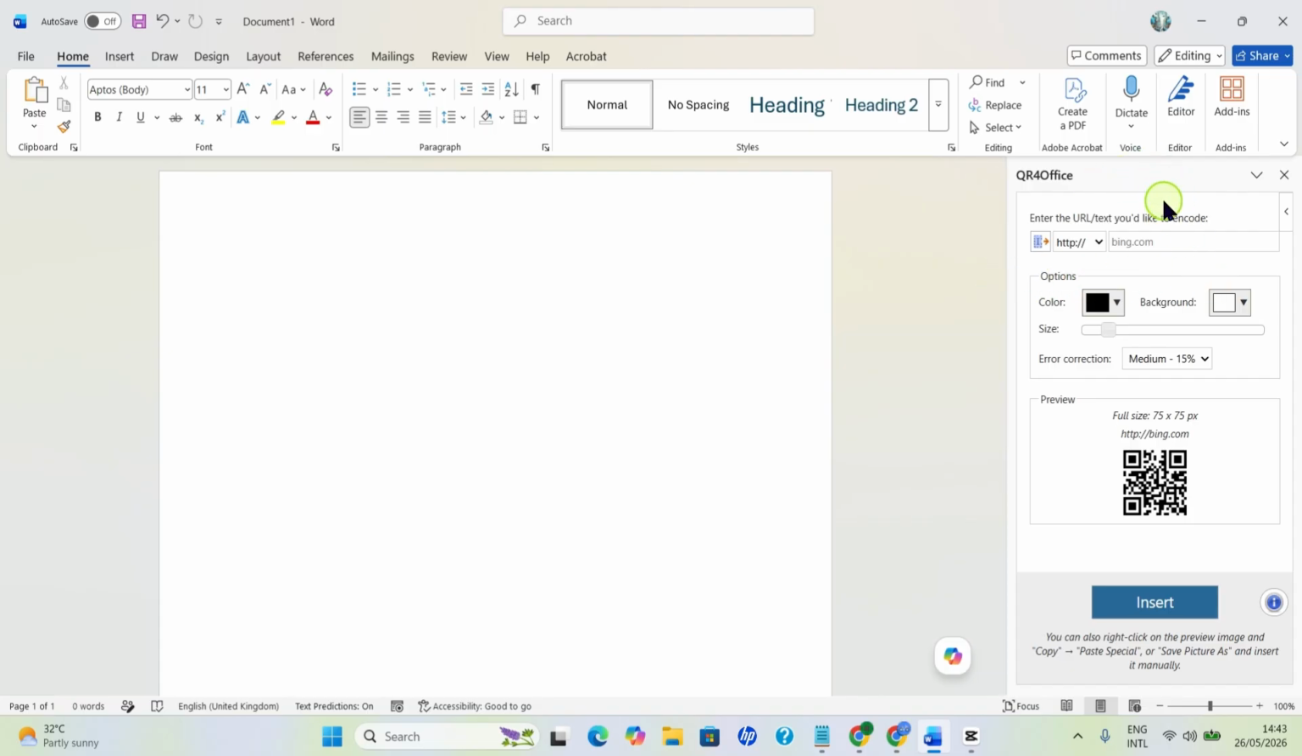But note, in some cases it may give you an error message. Don't mind that error, just click on the close button and you still have this interface to work on what you want to work on. All right, so enter the URL or text you would like to encode. So here, click this drop-down and select the type of protocol.